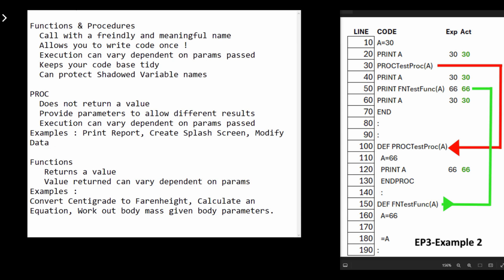A function always returns a value. A value returned can vary depending on the parameters. So the examples there: you convert centigrade to Fahrenheit, calculate an equation, work out body mass given body parameters.